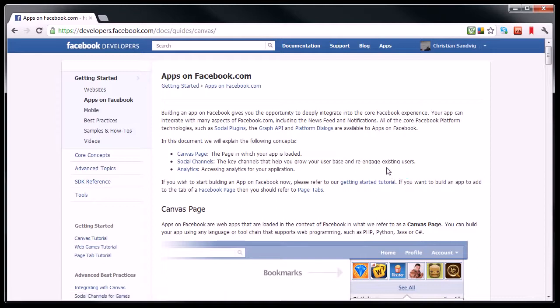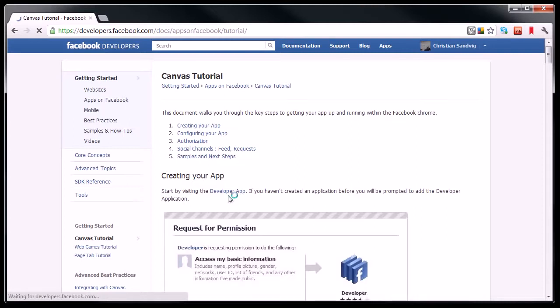What we're going to do now is go through the steps that are in this tutorial. So if you get lost, you can always go here and go through the steps in the tutorial. Facebook refers to the pages where Facebook apps live as a canvas. I guess they're thinking of a blank artist's canvas. And we're going to go through the Canvas tutorial, which is linked on the left here. And that's how you get started with your first app on Facebook.